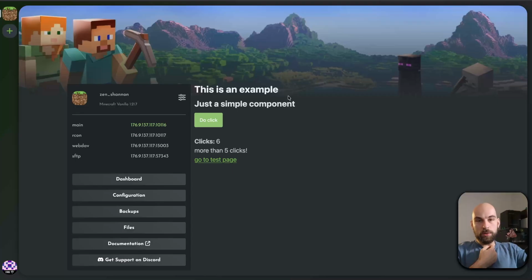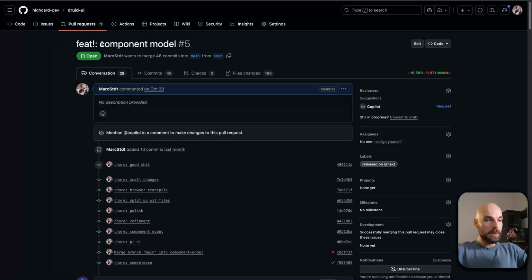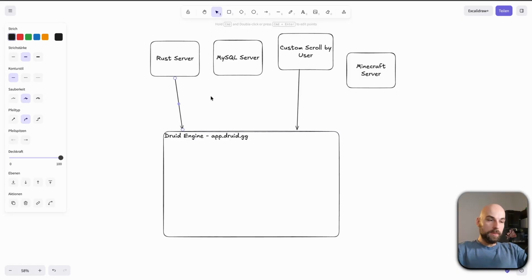There are actually two versions of Druid UI: version 1, and version 2, which is not merged yet. This is Druid UI, and this is the open pull request that I created. It basically does everything differently. But yeah, what is Druid UI? And for that, I created an Excalidraw thing here.